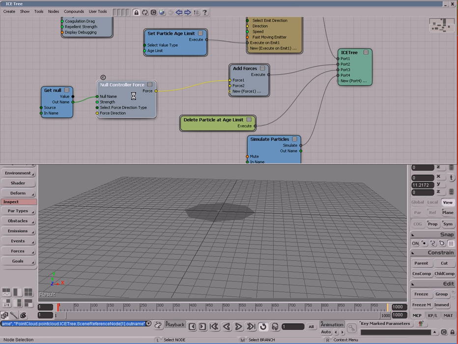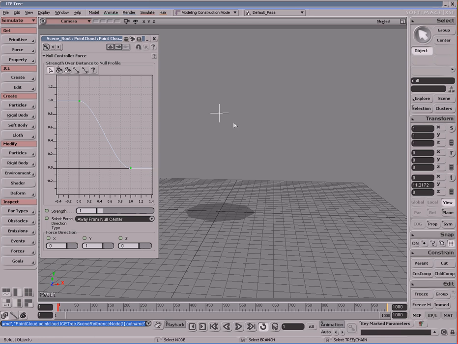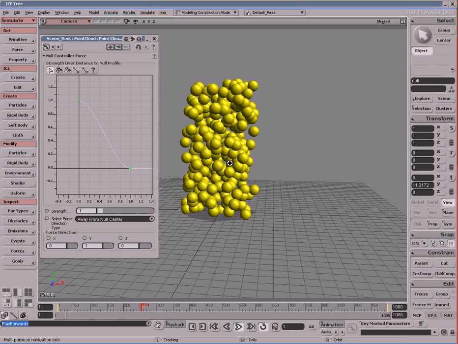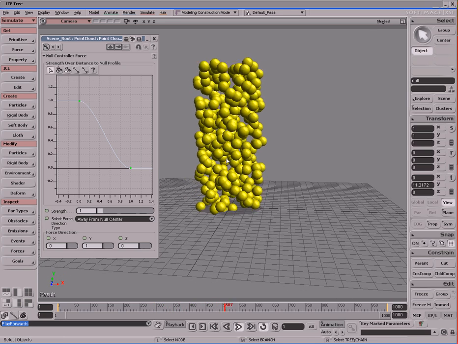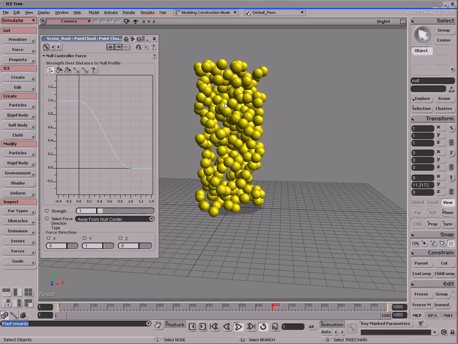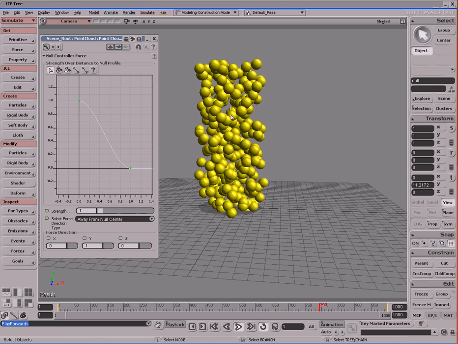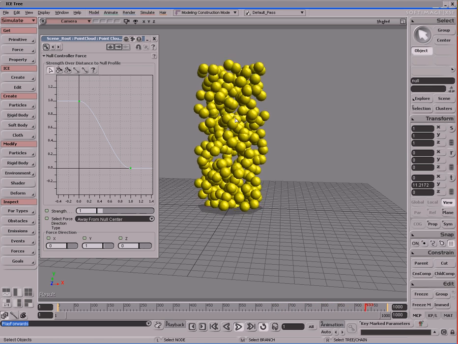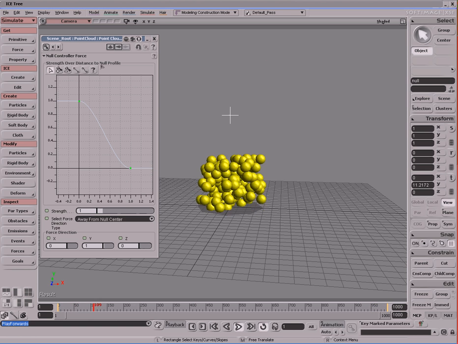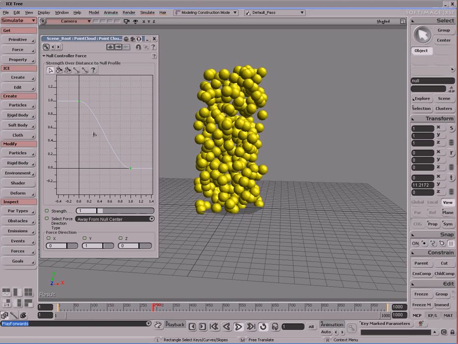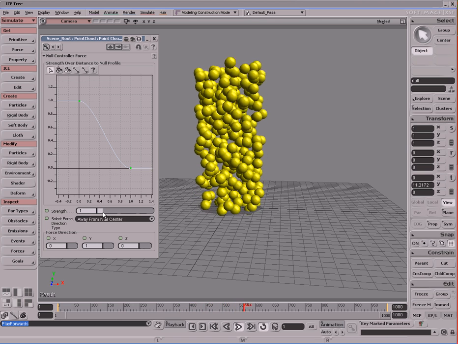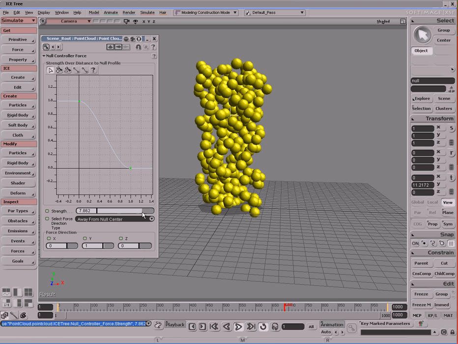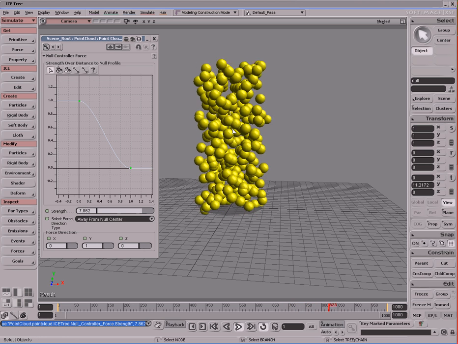So let's open up the PPG for the Null Controller force, and hit play to start the particle simulation. At first you may not notice anything too impressive or interesting, except maybe if you caught that little detail, a couple of particles flying away from the null there. Well, if we look at this PPG, we'll notice that we have a profile curve that we can use to control the effect, but we also have a parameter down here for strength, so we can increase that strength. And now you notice some of these particles are flying away from the null.